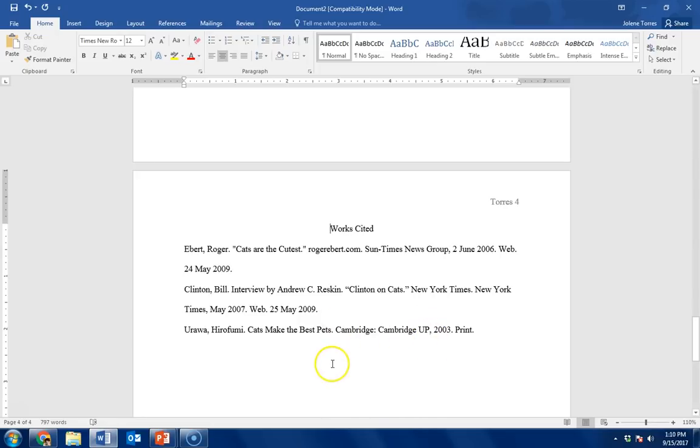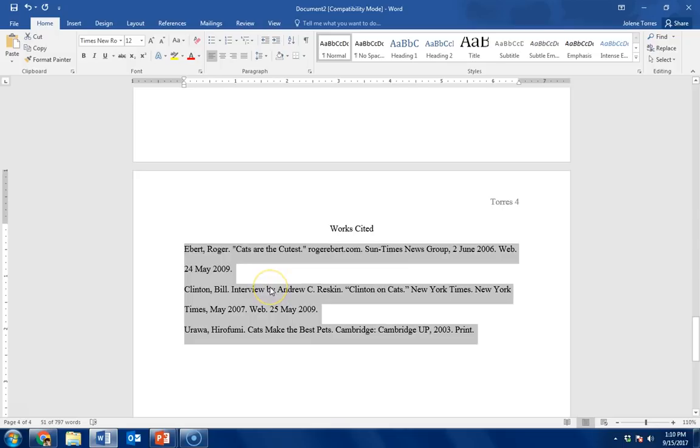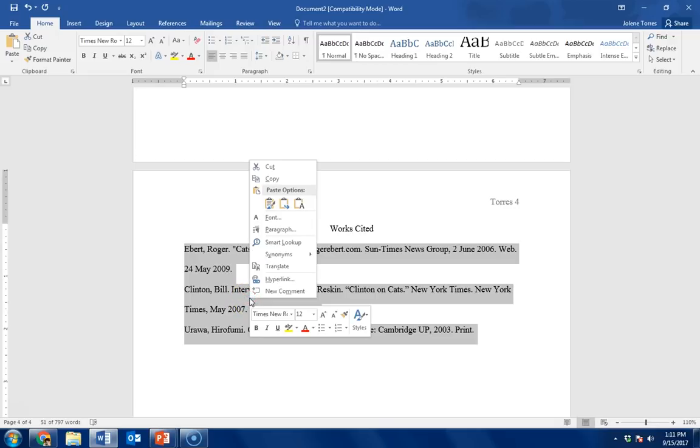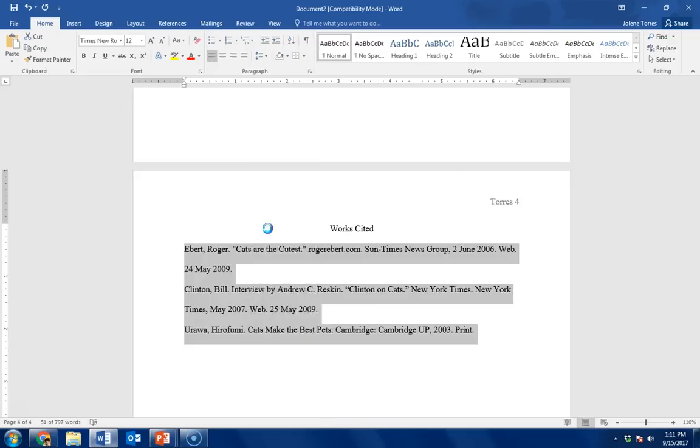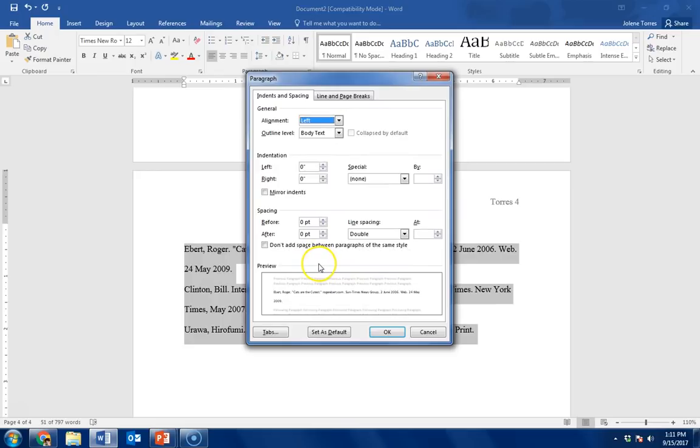Finally, we will fix the hanging indent of the works cited entries. To do this, first use your mouse to select or highlight only the works cited entries. Then place your mouse over any of the selected text and right-click. From the drop-down menu, select the paragraph option. We used this option before to change the spacing.